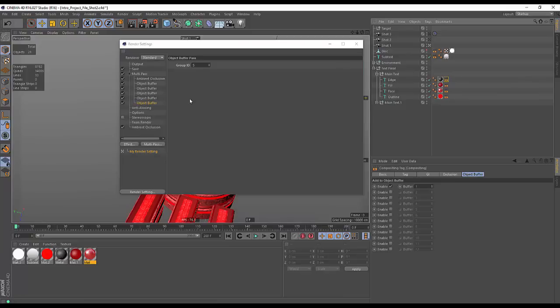And to keep it nice and organized, let's rename these. So our edge is object buffer 1, so we can rename this to edge. Our fill is object buffer 2, so we can rename that one. Our face is object buffer 3, make sure that's 3. Outline is number 4, and I remember our subtext is number 5, so now we know we've got these nice organized object buffers set up there.